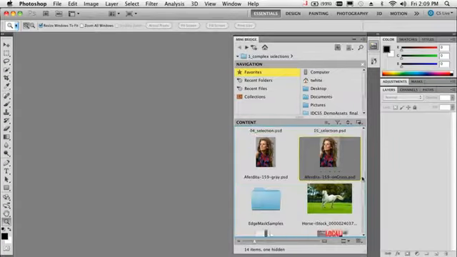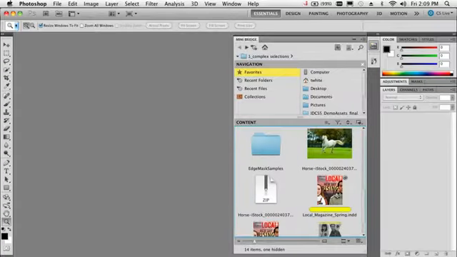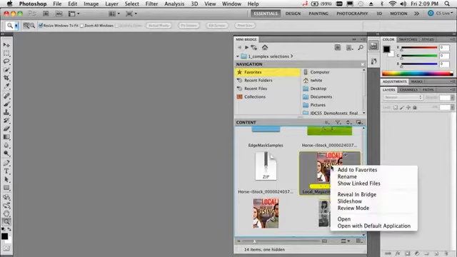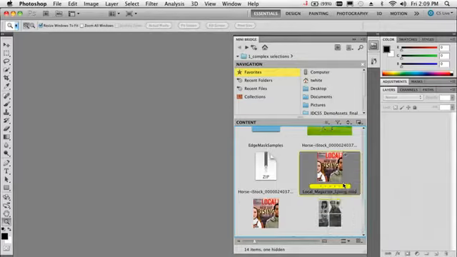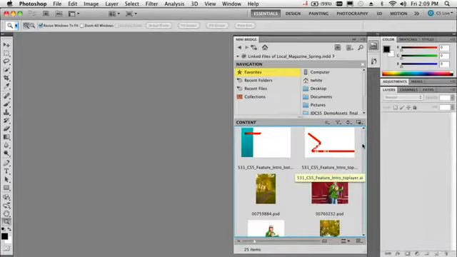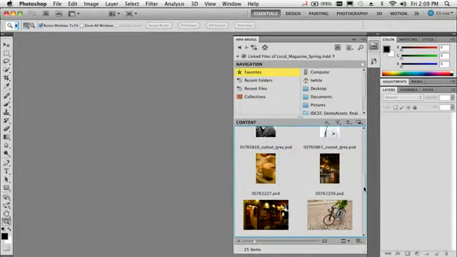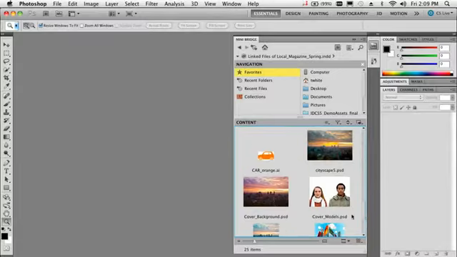In Mini Bridge, I'm going to scroll through and I see a document that has a background that I really want to use. I really like this background. However, it's in an InDesign document. So I'll just right click on that InDesign document and say show linked files. That will let me preview all of the images that were linked or placed inside of that InDesign file, and there it is, my background PSD.